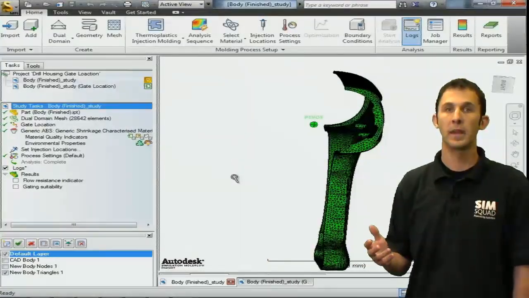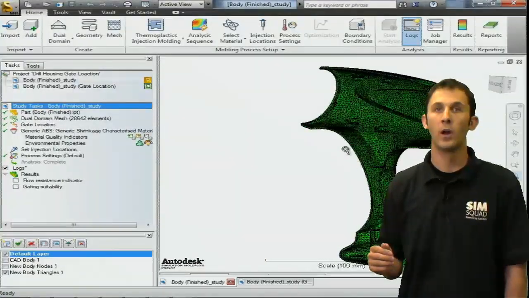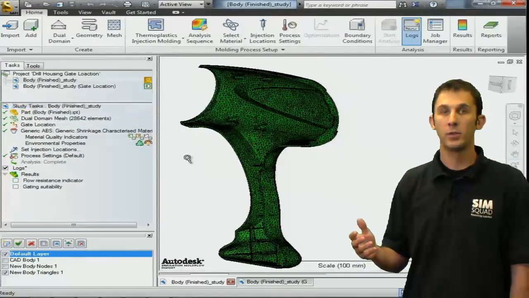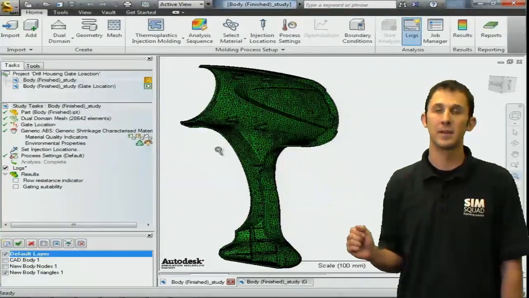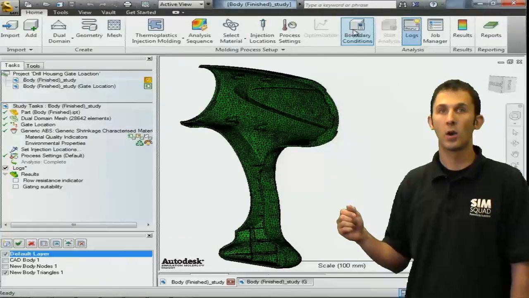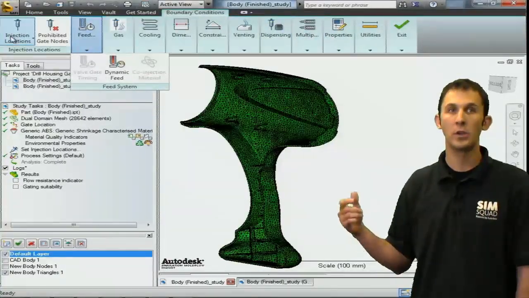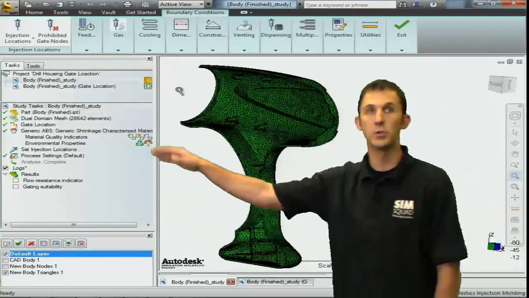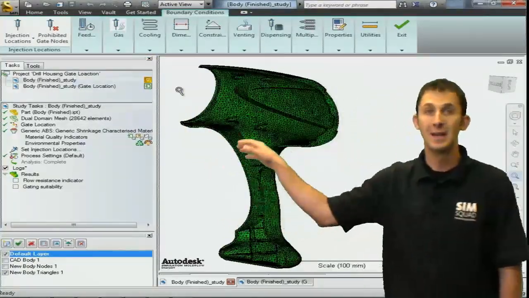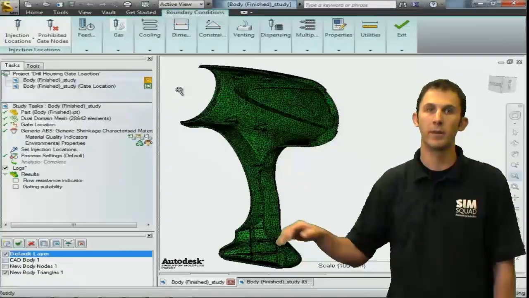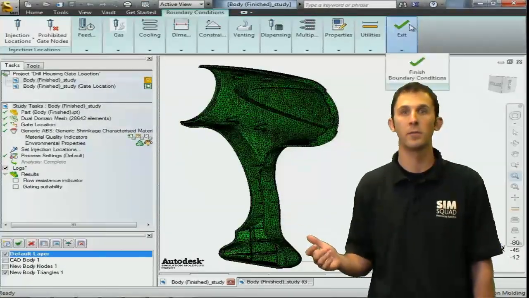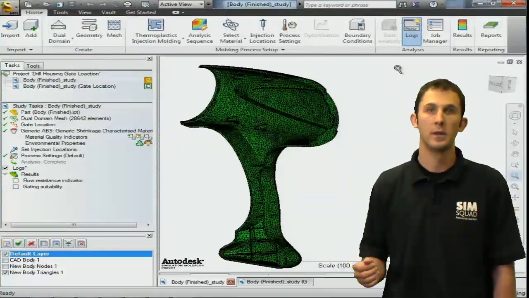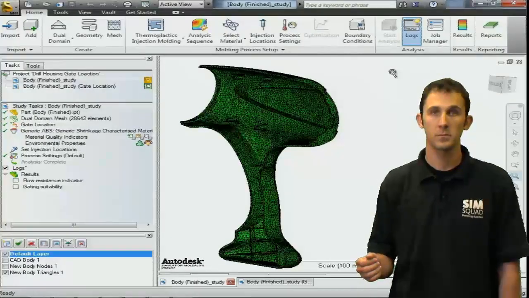So when we're performing a gate location analysis inside Moldflow, we have the ability to, one, have Moldflow tell us the best location, but it can also tell us the best location if we know where we do not want to add a gate. So we could choose to prohibit gate locations, select different regions on the model, and have it figure out, based on the remaining regions, what then would be the ideal location.